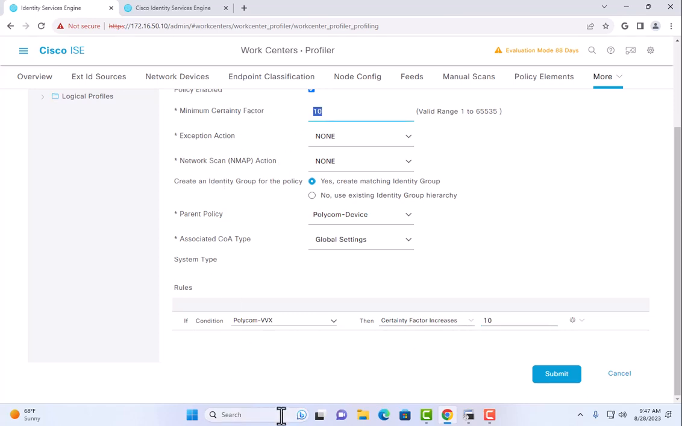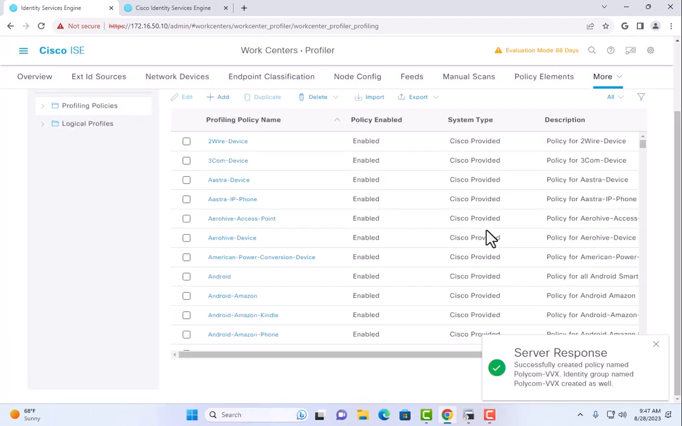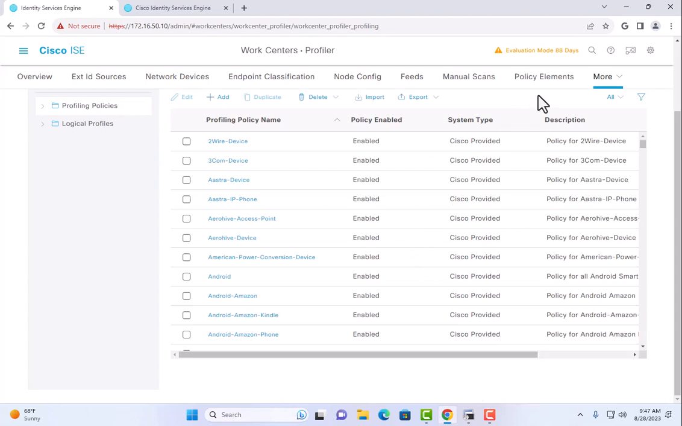And again, we could have multiple conditions. I could do 5, 5, and something, whatever it is that I feel comfortable with to make sure that I know that this device is indeed a Polycom phone. So if I submit this, and now we have to do one of two things. And again, this kind of gets into how do you want to handle this in your environment.